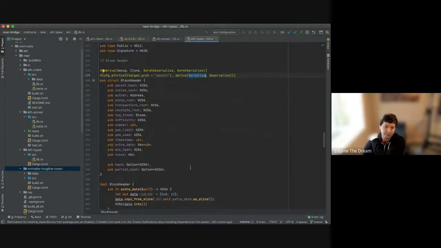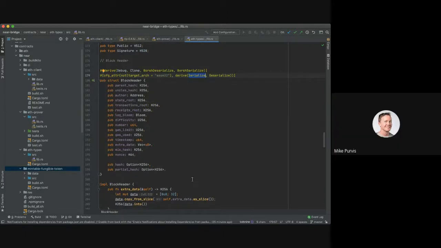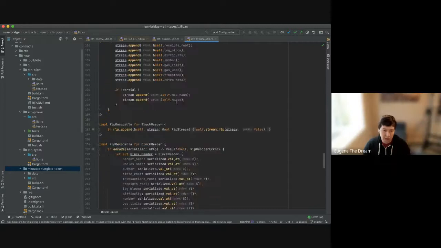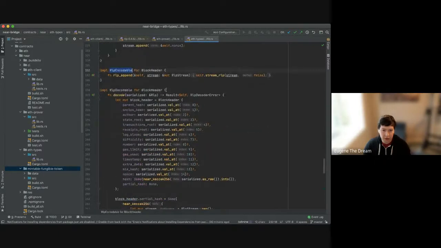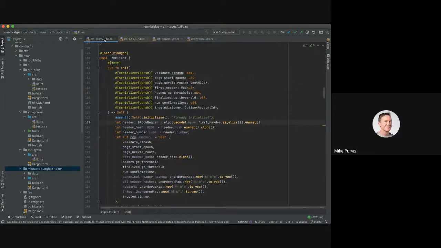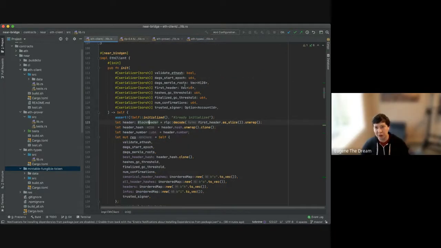There's probably an impl of RLP encodable and RLP decodable for block headers, and this is how it's deserialized from RLP encoding. I think Mike can give you a quick explanation of what RLP is.